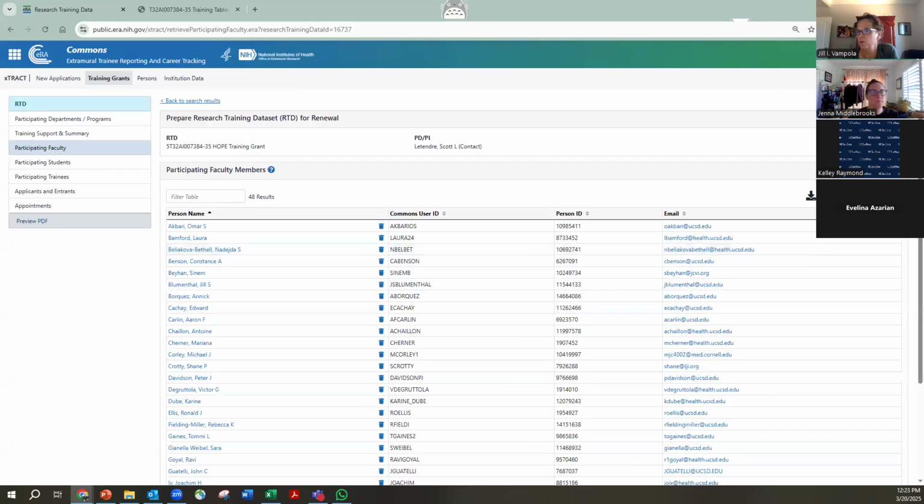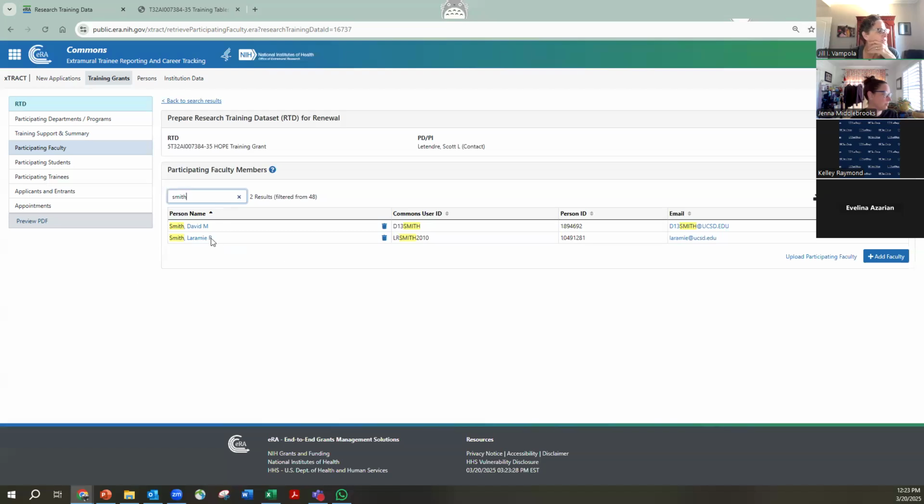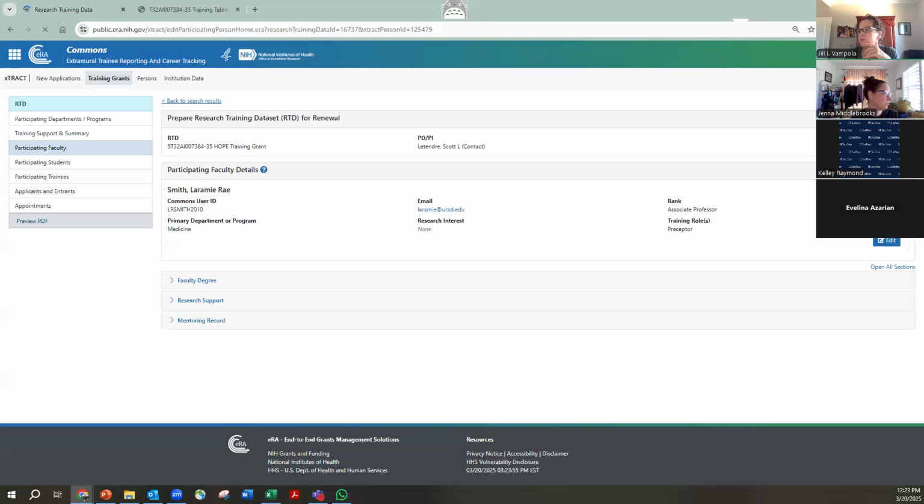But let's get back to a faculty member and actually do it. I have on my other screen a spreadsheet, which I'm apparently hiding from you. Let's see, I'm going to use Laramie Smith, as I have on my other screen.